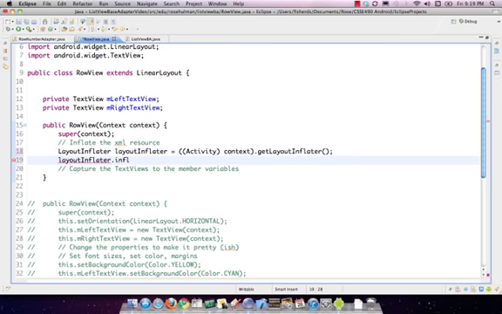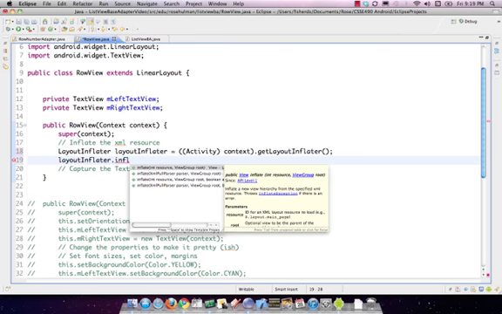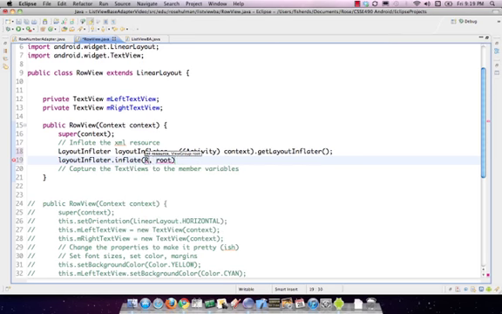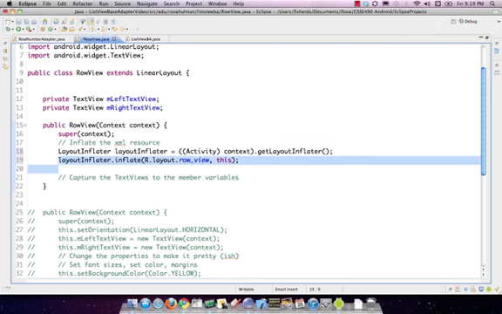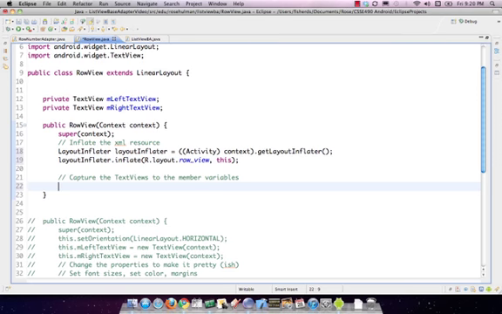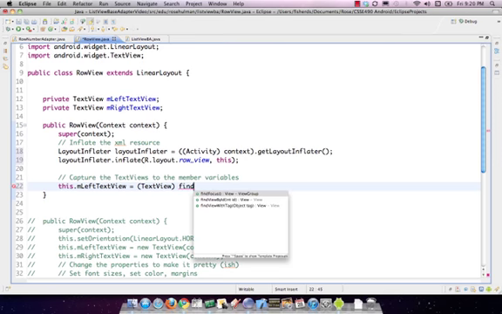And then inflators, they do one task, right? They inflate. They take a resource, R.layout.rowView, and they inflate it into something. So in this case, they're going to inflate it into this. With menus, they inflated it into the passed menu. So we're going to inflate that resource and load it up into this linear layout. Then the last thing you have to do should be something that's very comfortable, and that is just capturing the two text views from the resource.